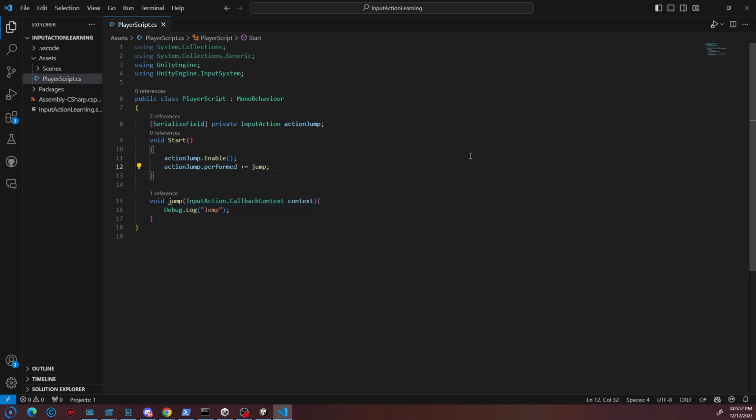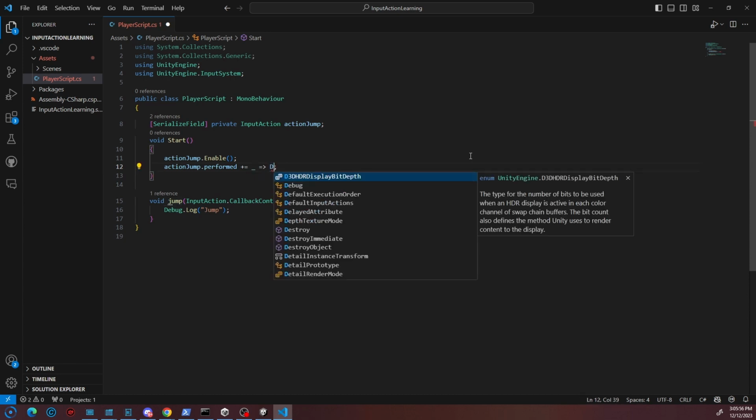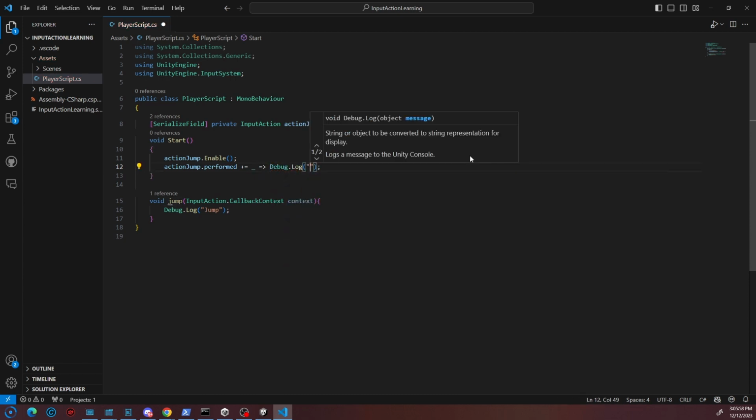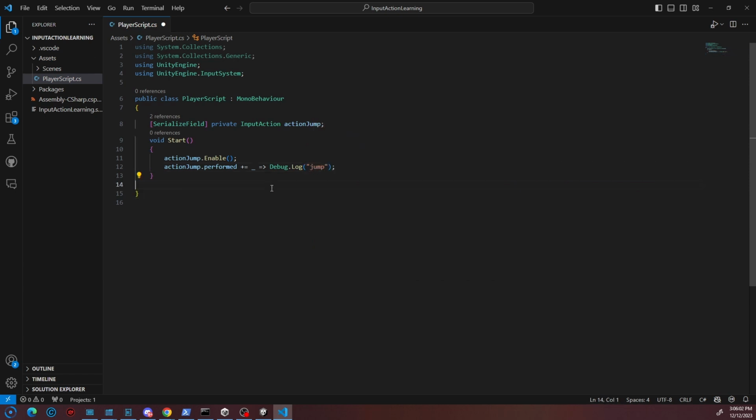We can just use an inline function like this, and then type debug.log jump and remove this function. Basically what it's done is taking the parameter right here, and because we didn't need it, we can just give it a name like this. If you want to use it, you can just give the name context. And remember, we want to see when the event triggered, right?